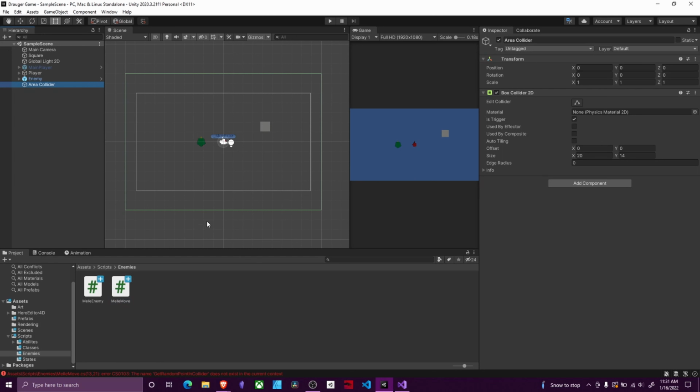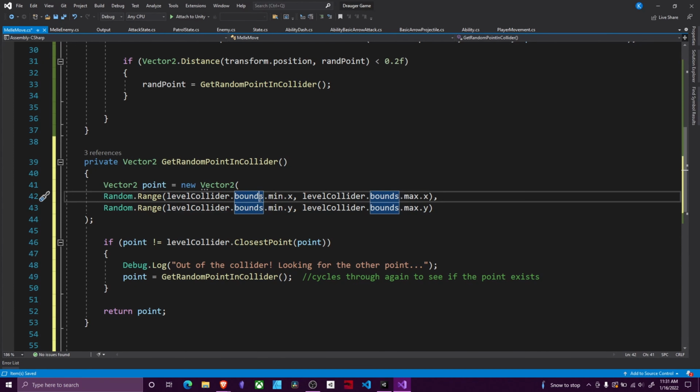So the minimum in the x is going to be all the way to the left. The maximum in the x is going to be all the way to the right. Same thing for the y, except it's up and down. So this is saying we're going to choose a random point between all the way to the left of our box and all the way to the right of our box. And we're going to do the same thing for the y. So this chooses a random point within our box.